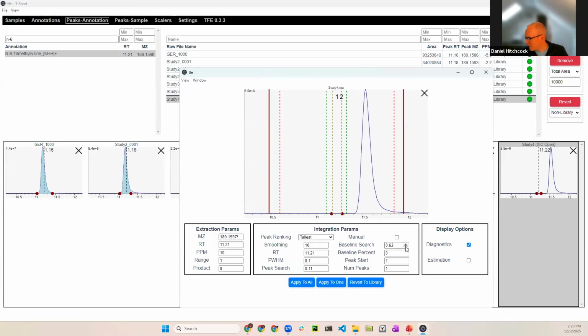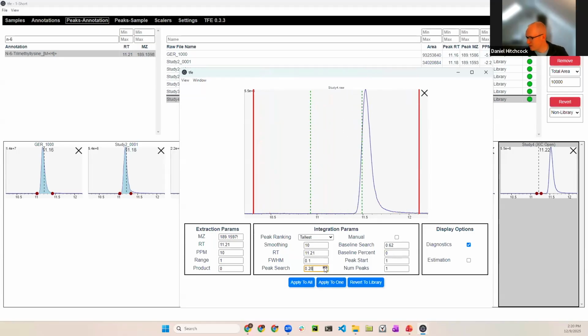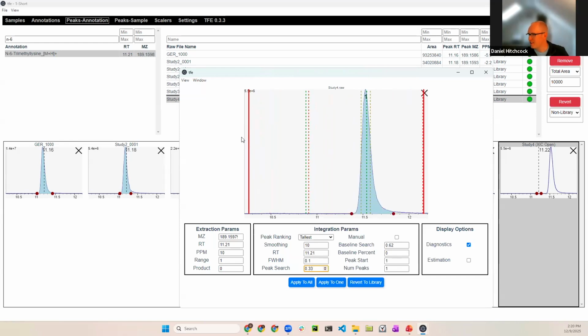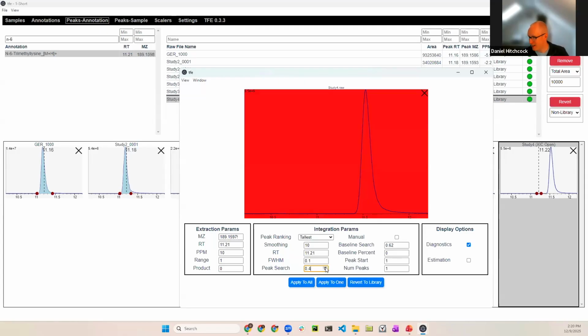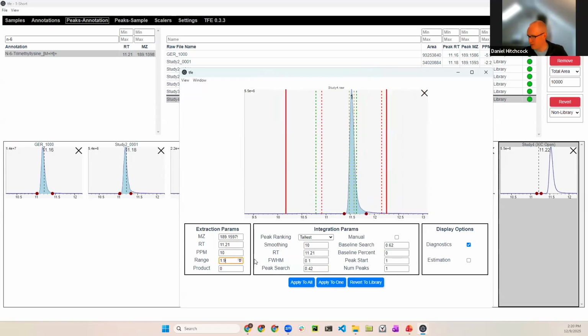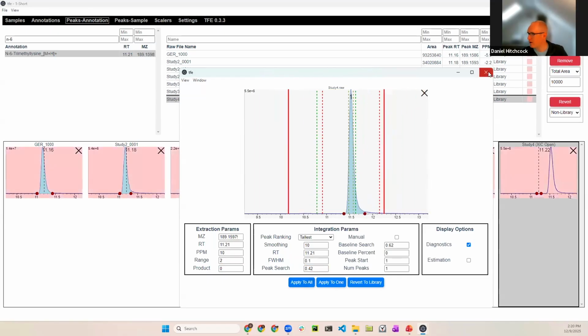You could increase the range. You could do an apply to one. Let's increase this range a little bit. See these red lines out here? That's the range that something needs to be. And if you exceed that, it gets mad and says you need to increase your extraction parameters. So I'm just going to increase that a little bit. Okay, cool. Apply to all.